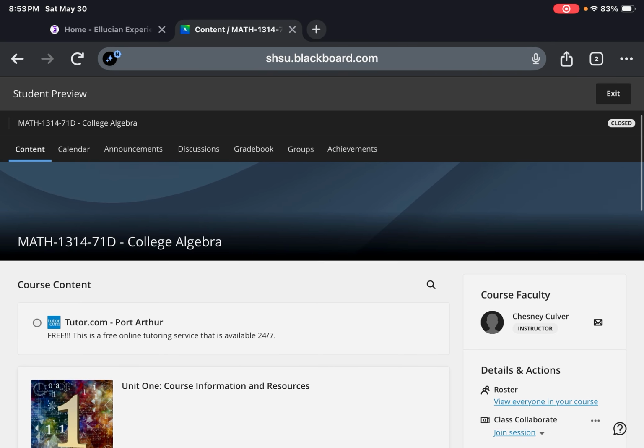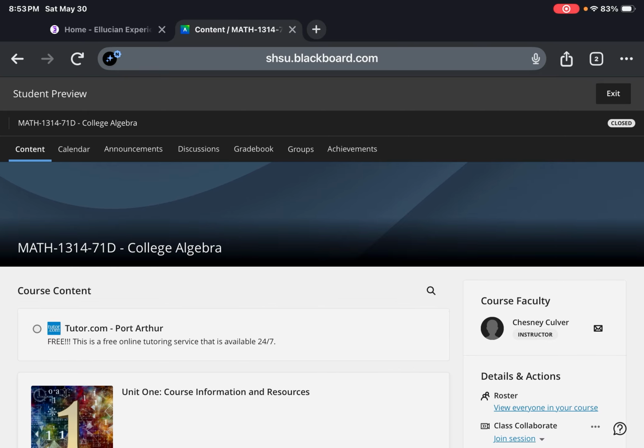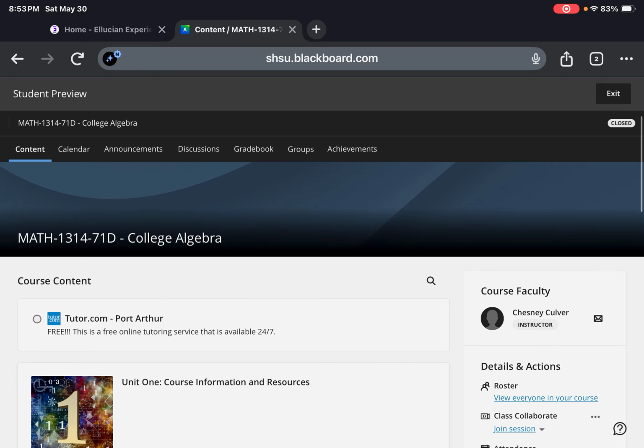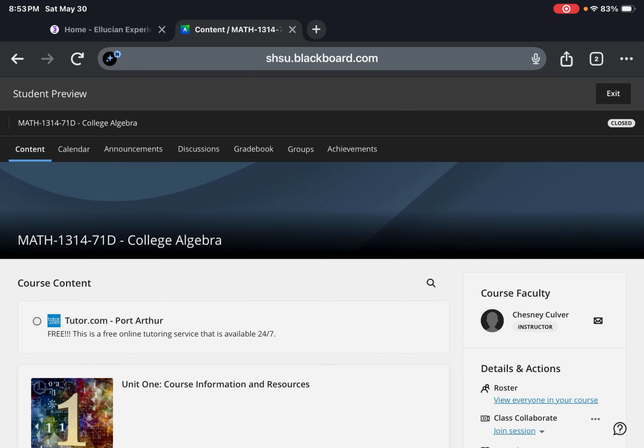Depending on what course you're in, your section ID might look a little different. For this course, it's going to be 71D. That might be 71, 72, 73, 01, whatever it is. You're in the right spot as long as you're looking at college algebra.